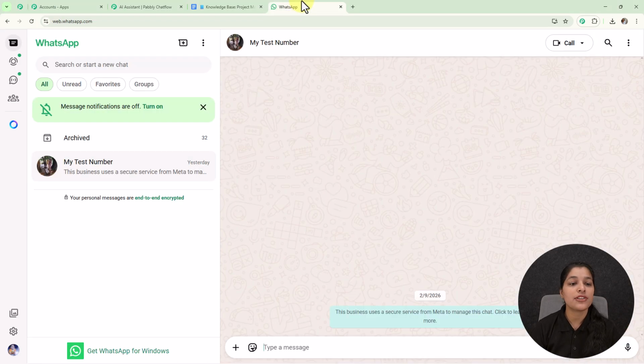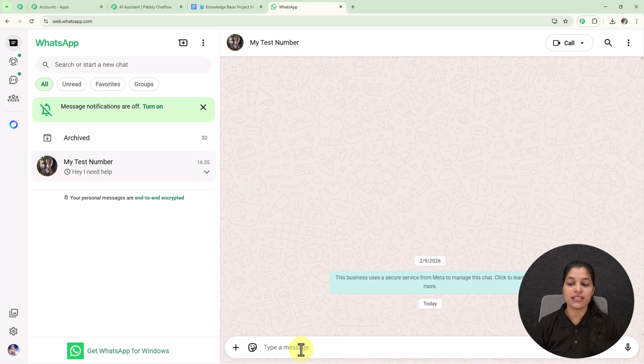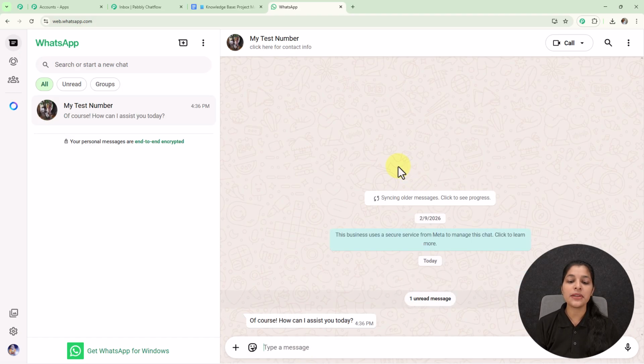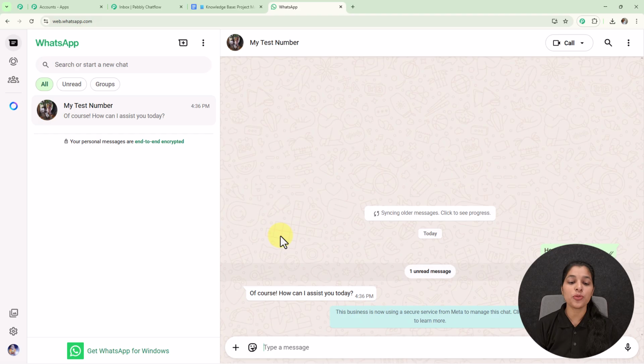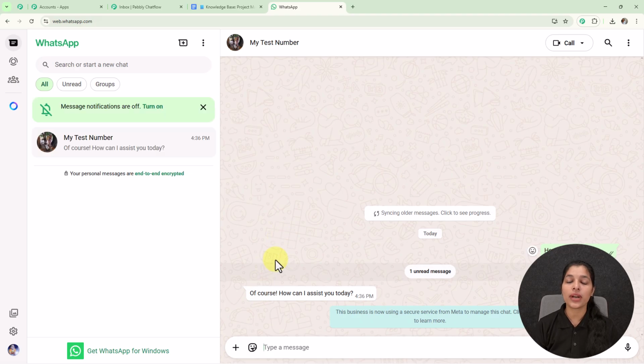So here I've landed on my WhatsApp, and now let's say I'm the user or the customer who wants to make an inquiry. So here I'm going to send a message to my business number, which is saved here as my test number. I'm going to enter a message that is, hey, I need help. Now let's wait for the response of our AI assistant. And here you can see my AI assistant is responding to me with a message that is, of course, how can I assist you today?